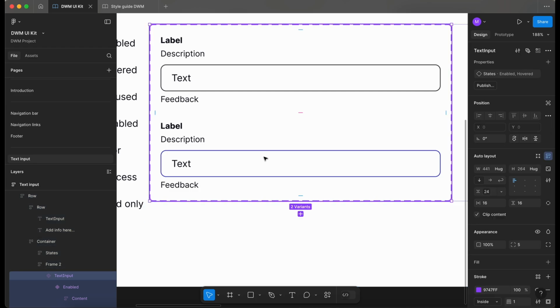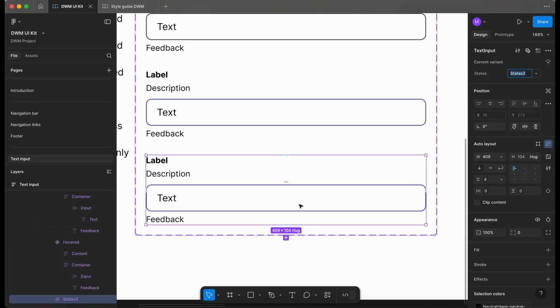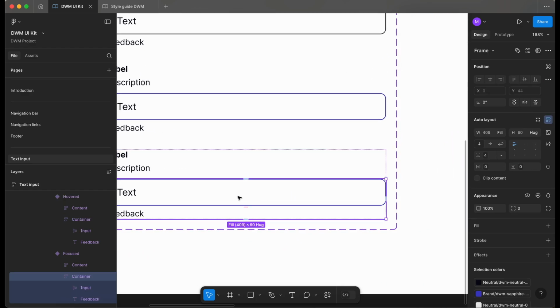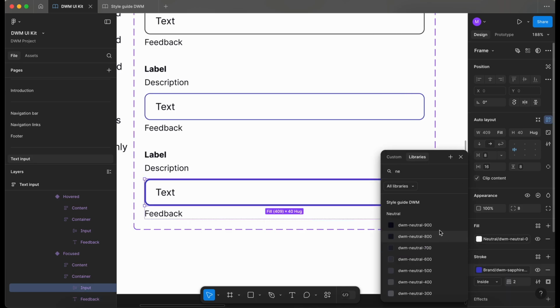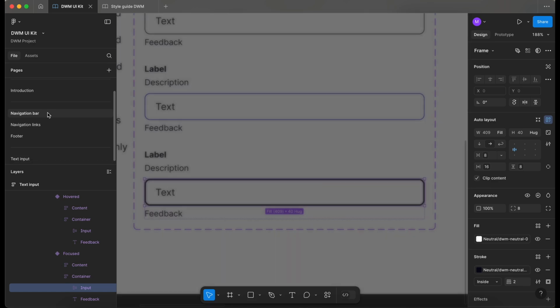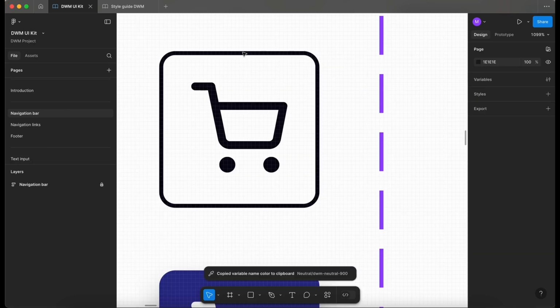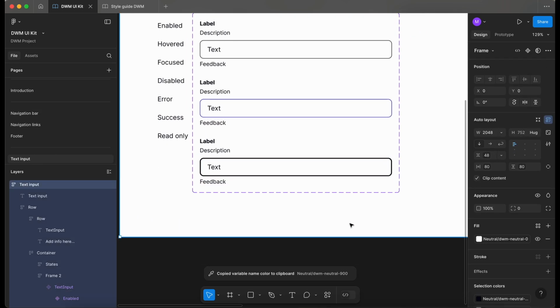Okay, and let's click on this. Click on the plus. So it's adding a new variant. So what's the next one on our list? So focused. Okay, there we go. Let's just click in. And for focus, let's bump up the stroke. Let's change this. I think it's neutral 900, but let's go back to the nav bar. Press I on the keyboard, press shift. Just going to click, so neutral 900. Okay, that's good. That can be our focus state.